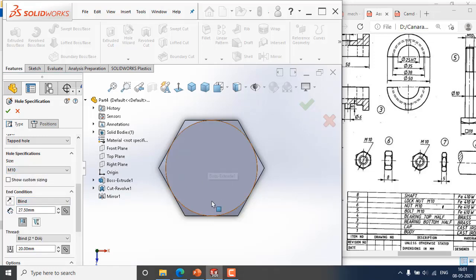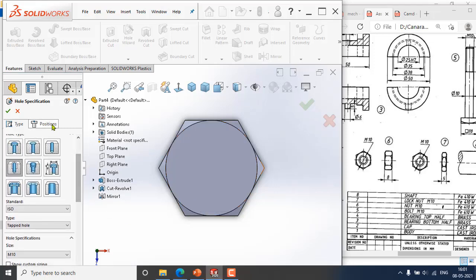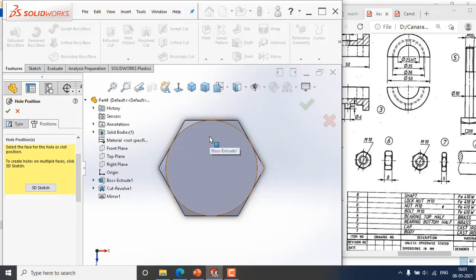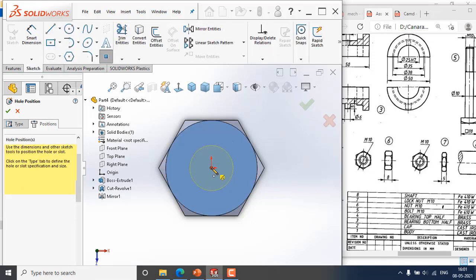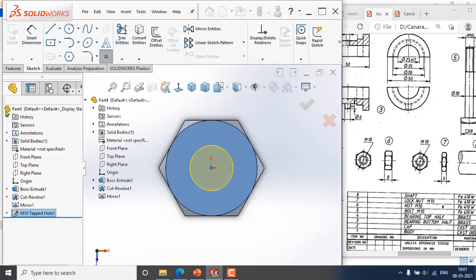Then the distance is not required here, even if it is a through hole, because I have a workpiece thickness of only 8 mm. Here the distance is 27 mm. So anyway it will go through, fully cutting throughout the material, so no need to change that one. Go to position. Now select the face first, then select the datum point, then give OK.